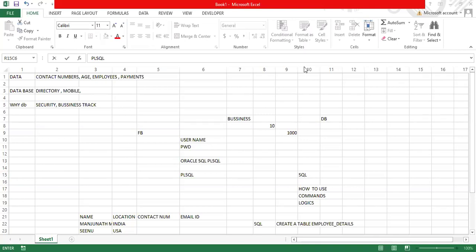Yes, please go ahead. So, this SQL will be at developer level? I'm totally new to SQL. I'm just asking whether this SQL and PL/SQL will be at developer level or at data engineer level?